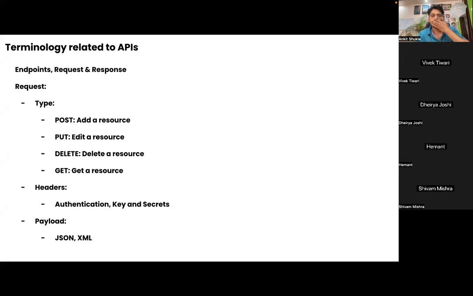Now, talking about terminology related to the API. If you want to use an API that someone else has provided, you have to be aware of these particular terminologies. One terminology is endpoint, second is request, and third is response. We will touch upon this.